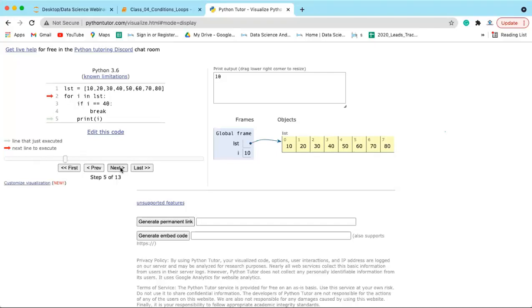Going back to the loop, I is 20 now. So 20 equal to 40, false. It is printing I again. Then I will become 30. 30 equal to 40, this is false, so it is going to print 30. Then I will become 40. So 40 equal to 40. This is true, so it will break the loop.